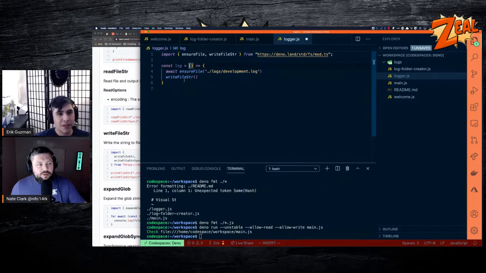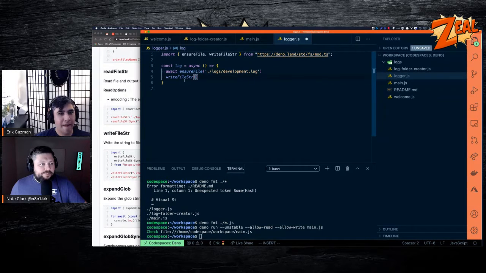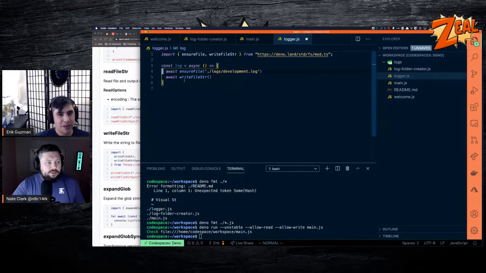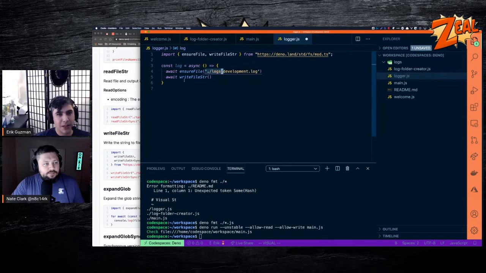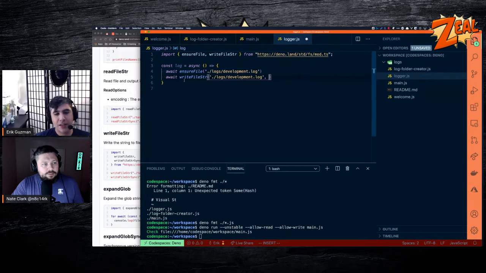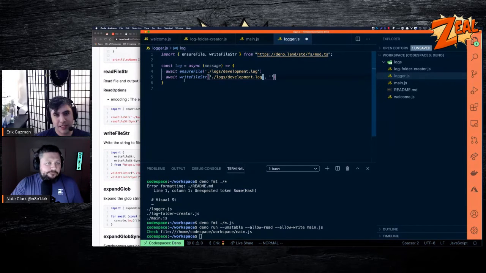We have to do an async there, which means we have to await the ensure that the file is there. And then we await write, that guy as well. There we go. And then we want this log file. And then I guess we can pass in what we want it to log, right? So, yep, message or something. Yep, message.